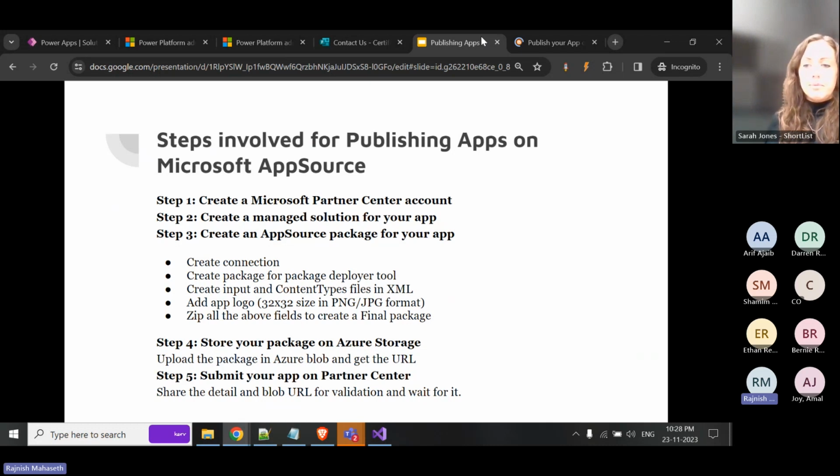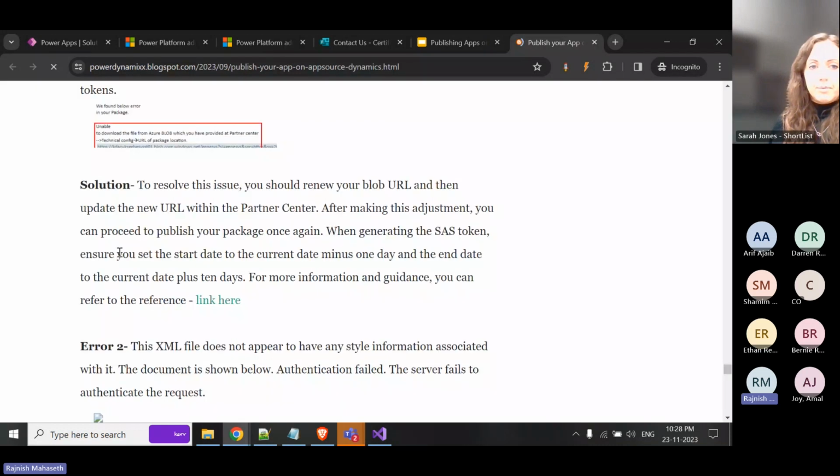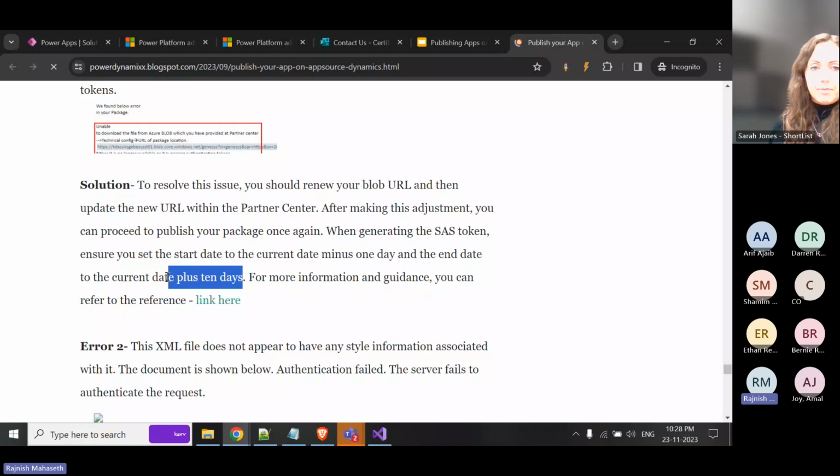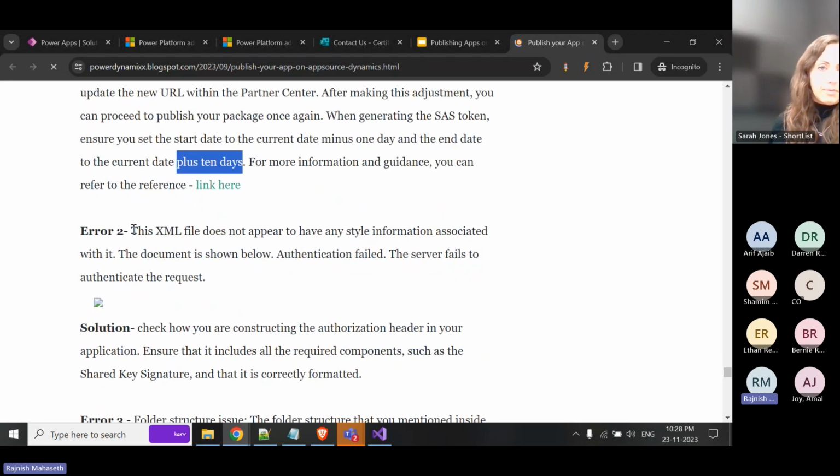The second error was that the SAS token was not generated in the blob storage. This is the solution. When generating the SAS token, ensure that the start date is the current date and the end date is plus 10 days. The next error was that the XML file was not included in the package, so they rejected the file.